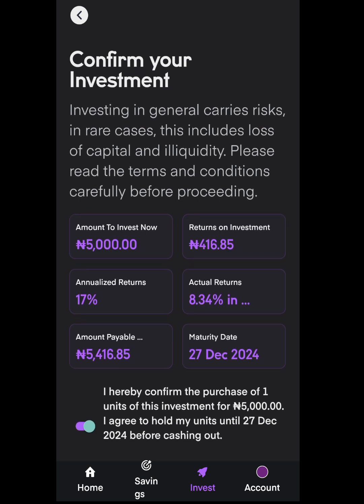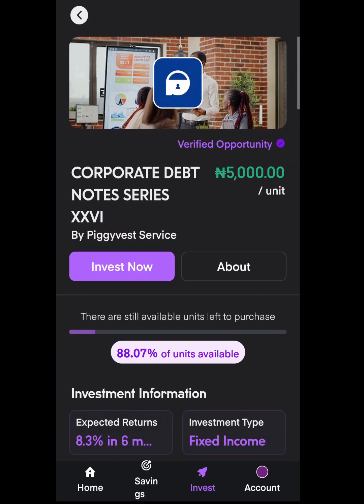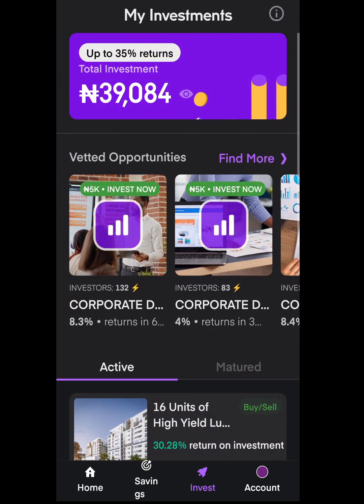I'm not going to go ahead and invest in this asset right now because I don't know, for some reason investing 5,000 naira to get 5,416, and I have to wait for like 6 months or something feels like a very long time. So I wouldn't bother. I'll just leave it. But this is basically how you invest in property on Piggyvest.